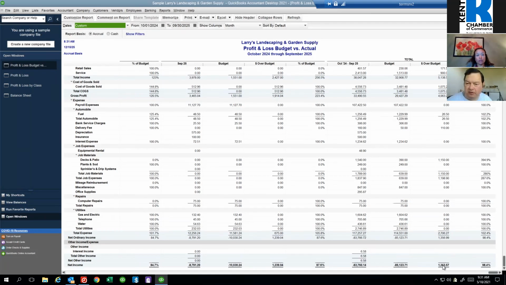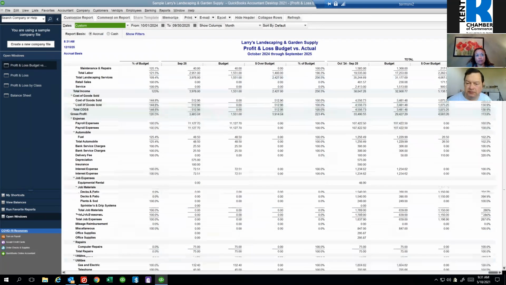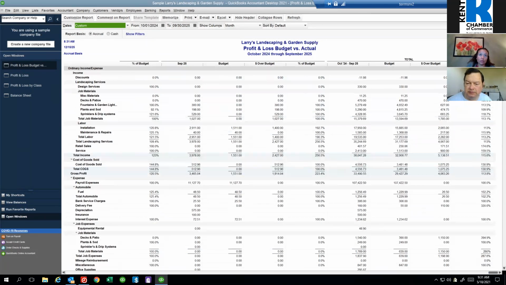So pretty close to what they expected. So budgets can be a really helpful tool to kind of see if you're staying on track with what you anticipate for the year or not.